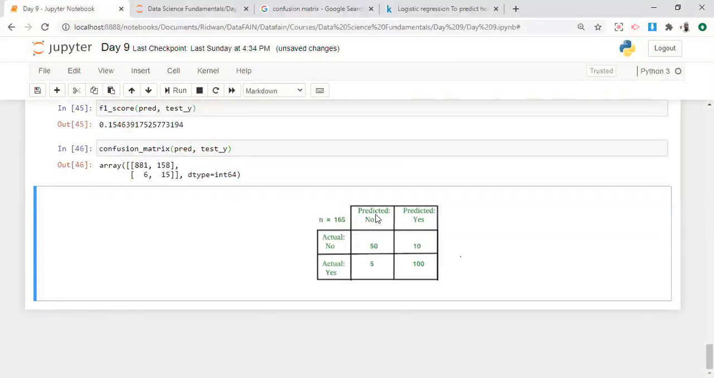Now, this is what a confusion matrix looks like. It's also a grid. Our predicted values are on the column axis, and the actual values are on the row axis. In this example, the number of records is 165.